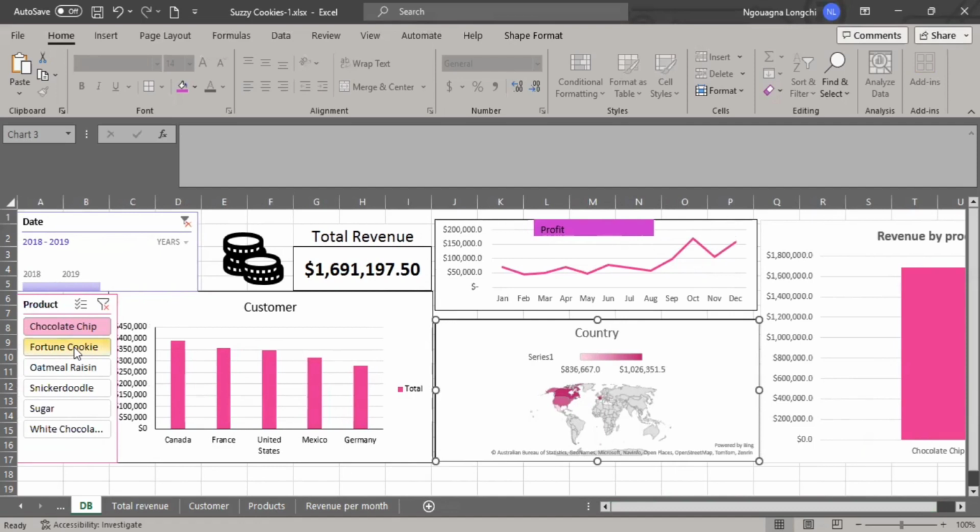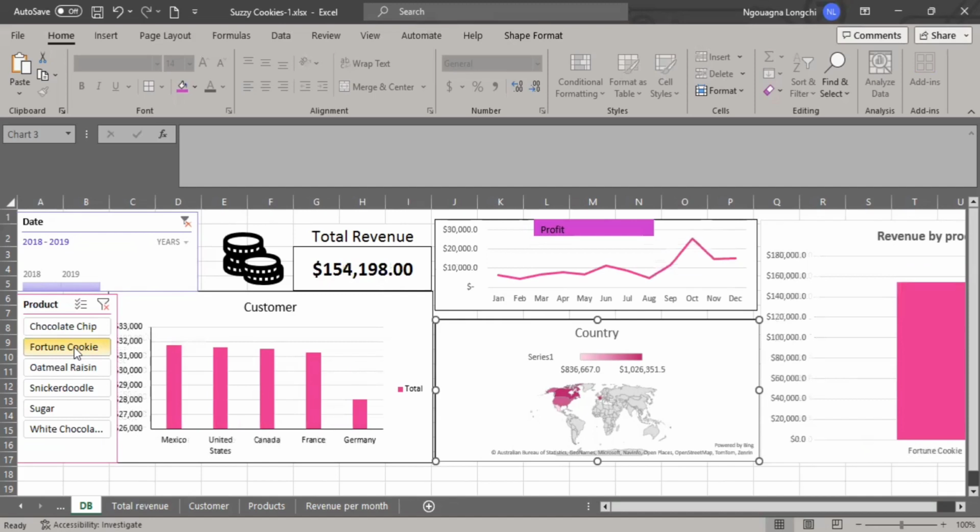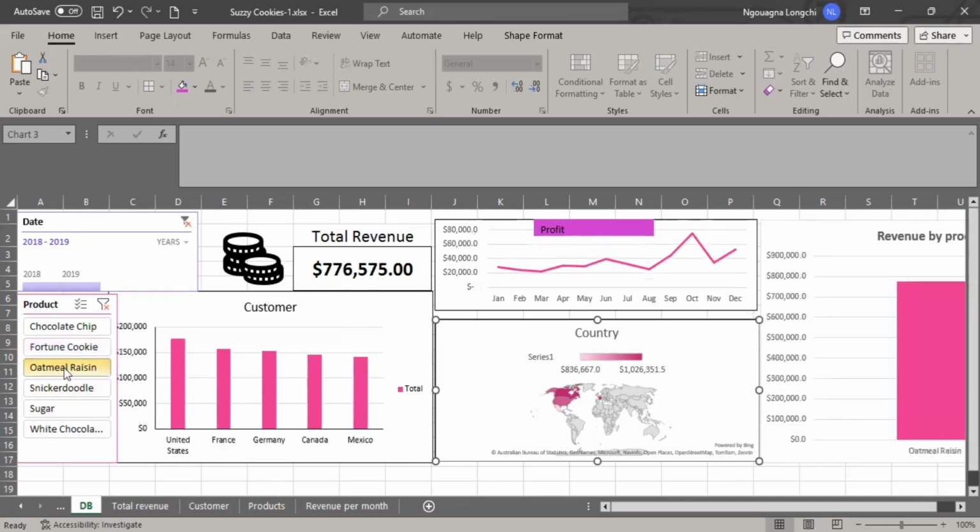So you can check one product after the other. So you can now check fortune cookie. You see it changes. In fortune cookie, the highest country was instead what? Mexico. Yes, and the profit, the highest one was still October. Then oatmeal raisin, highest country was United States. So you are beginning to see now where you can target, maybe to give some bonuses or things like that.